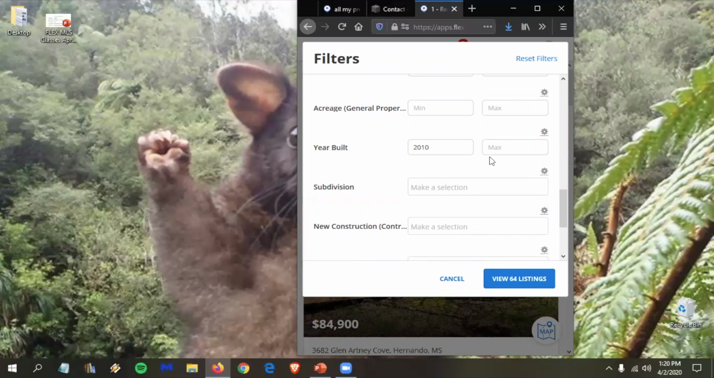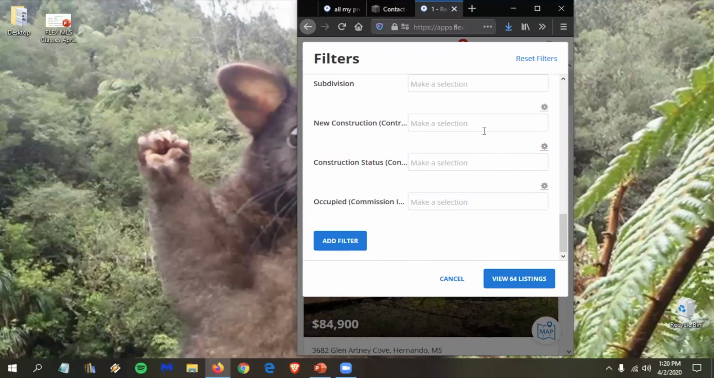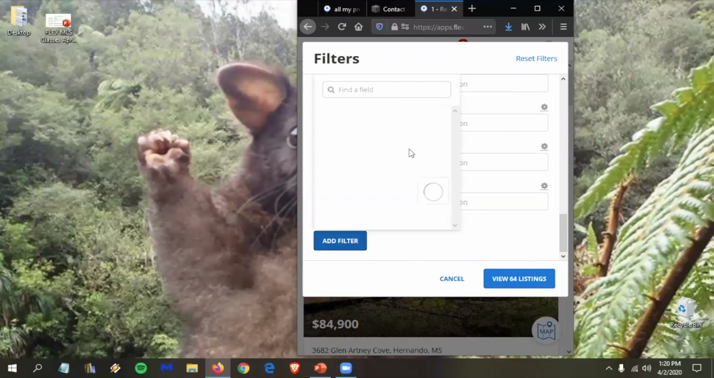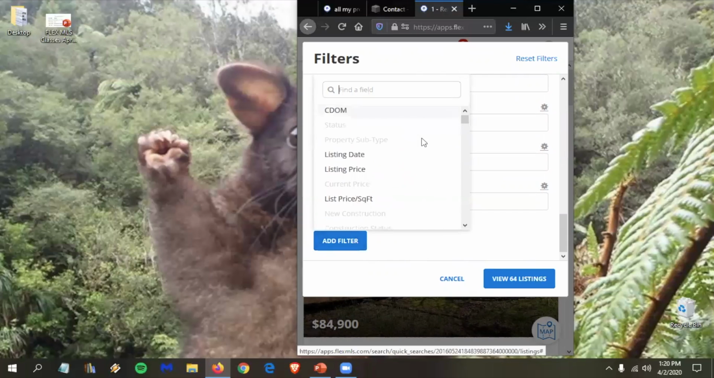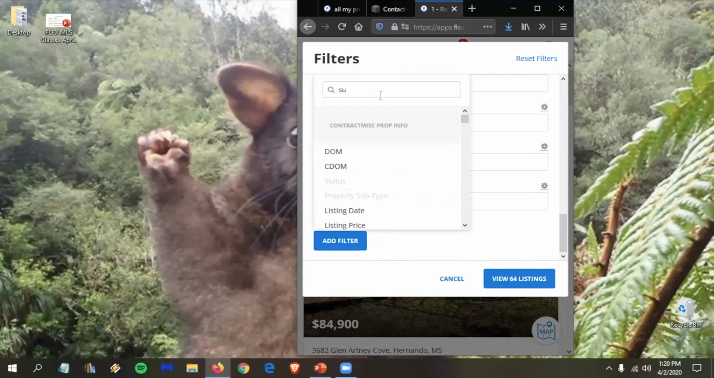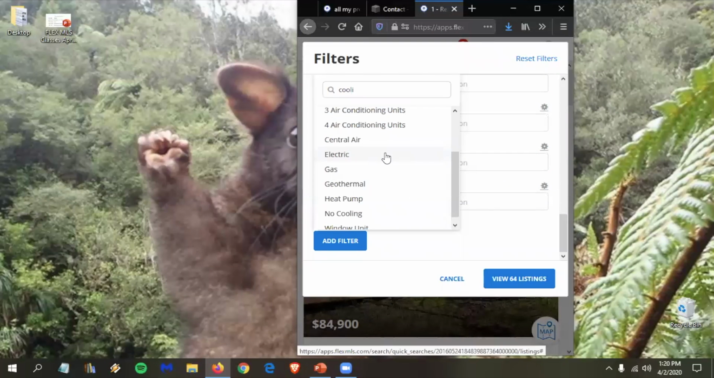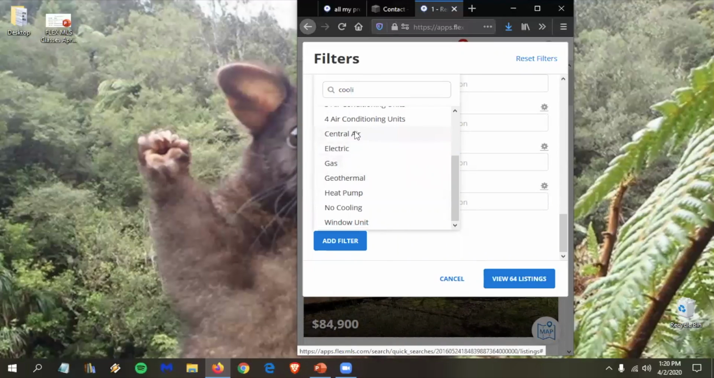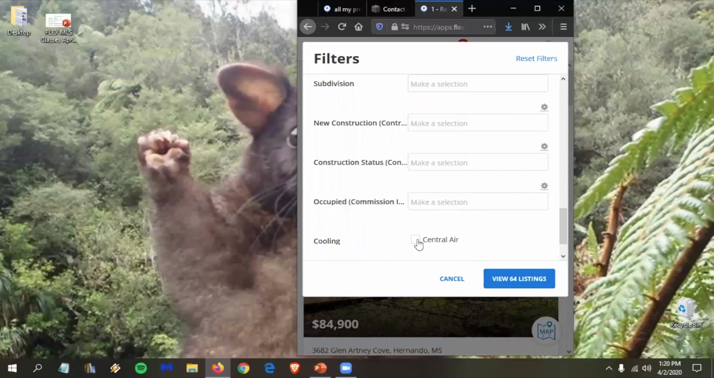So I could continue to add search parameters, or I could add a filter, which is another search parameter. Add filter, and I see all the fields. If I know what I'm looking for, I could type it in, for something like, say, subdivision, or maybe I want to add cooling, and I want to have central air. So I check the box, and 64 is now going to drop down to 61.